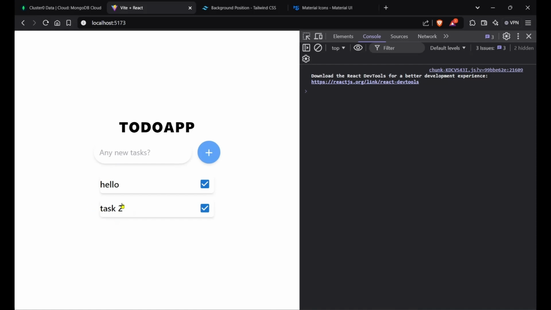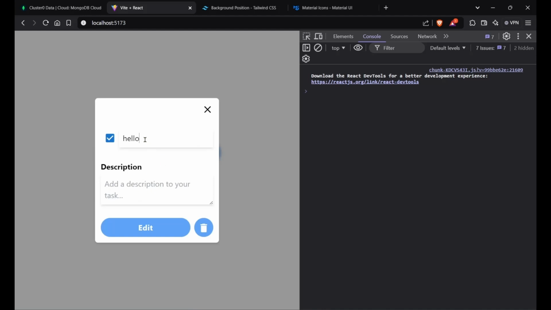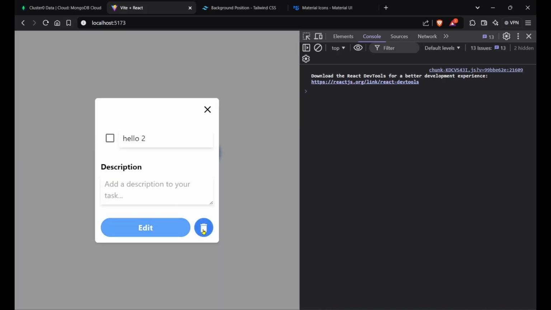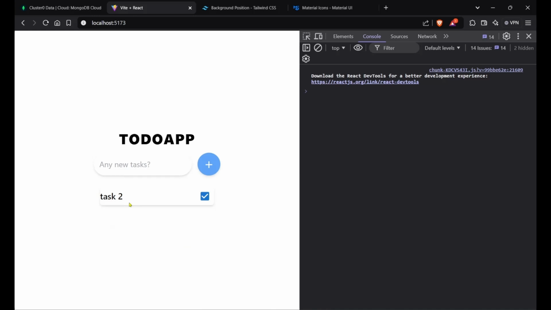So now this much part is cool. But I need one small change. If I want to edit it, you can see hello, I'll make it hello 2. And if I click on edit, it's done. If I click on hello 2, and if I click on delete, it's deleted. So it's pretty simple, right?